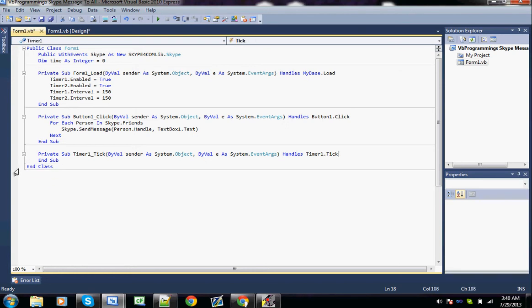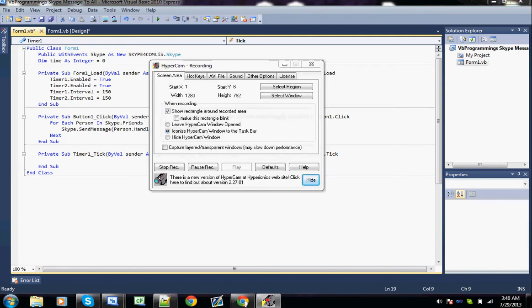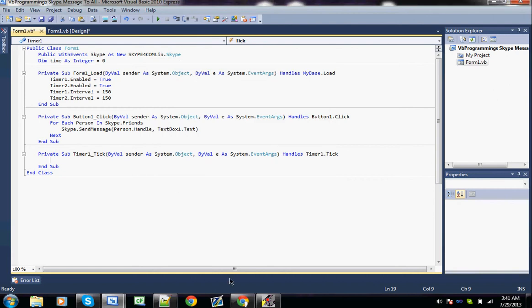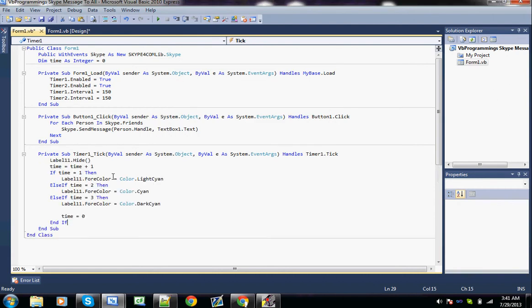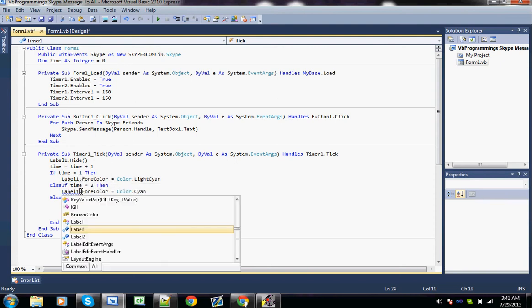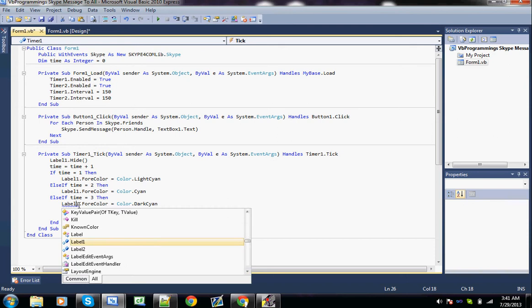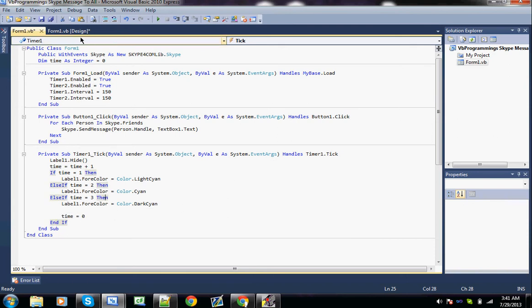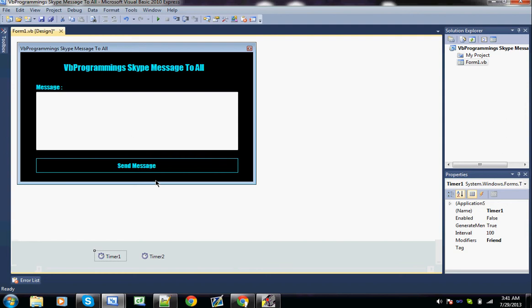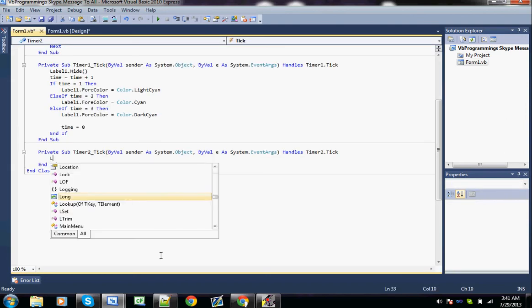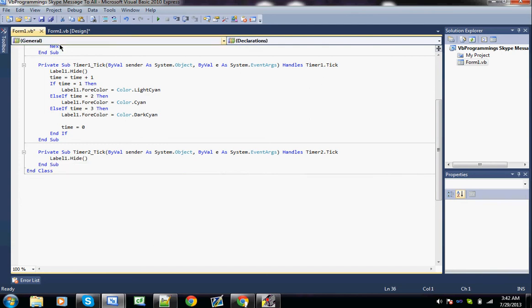I think that was instant. Let me think. Colors, flashing text. Okay, wait a second, let me find out. Okay, guys, so you're gonna put Label1.Height, and then time equals time plus 1. If time equals 1, then Label1.ForeColor equals your color. I just put like neon, my favorite nice colors, okay. And then we're gonna put Label1.Height for Timer 2. There we go.